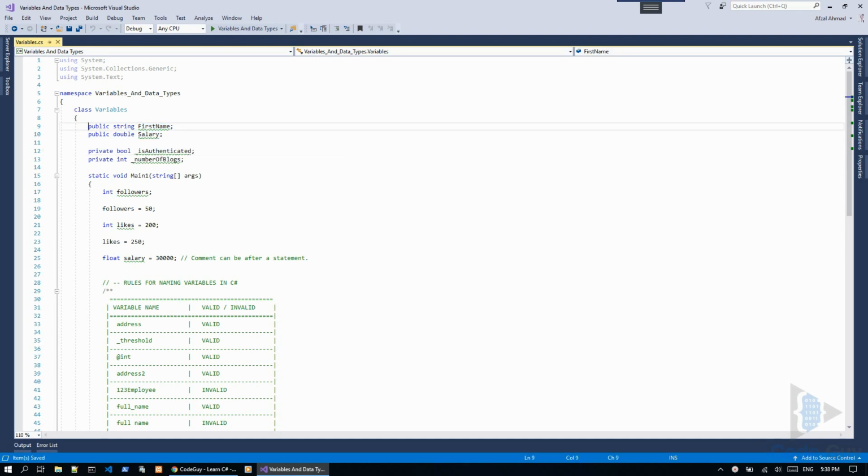The public variables you usually define in camel case, where you follow that every first character of a word is capital. In this way, for example, I have FirstName. Here F is going to be capital and N is going to be capital. And the same goes for any other public variable.